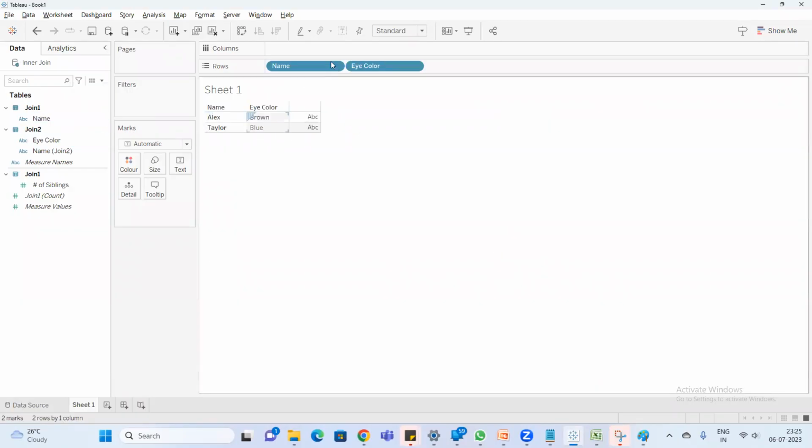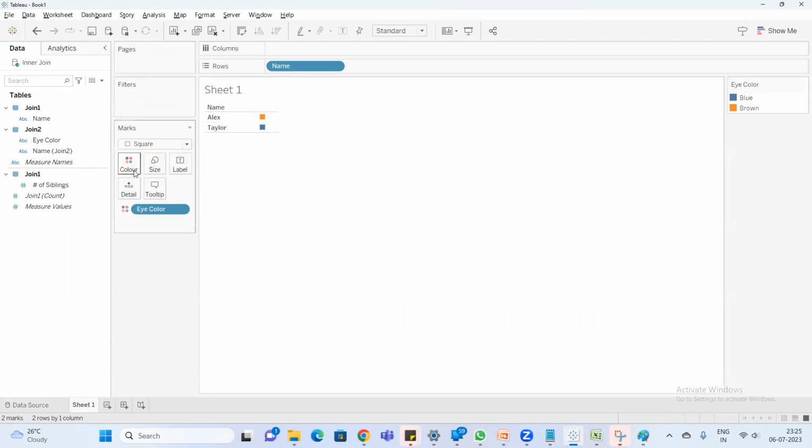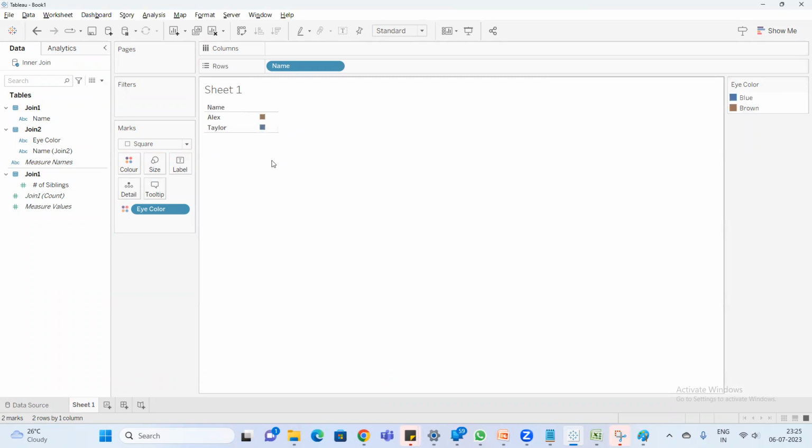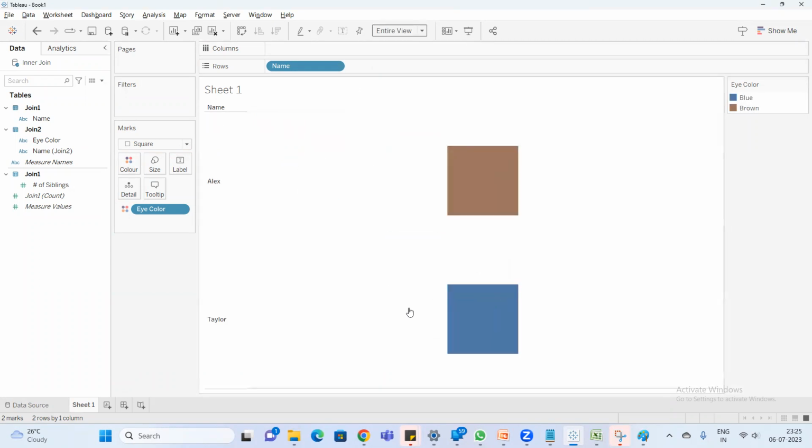Here you can find out eye colors. You can keep it as square. You can put eye color in the color marks card. Here for blue, you can select blue, and for brown, you can select brown color. So that you can represent something like this, the entire view. Okay, so this is how you can prepare based on inner join.